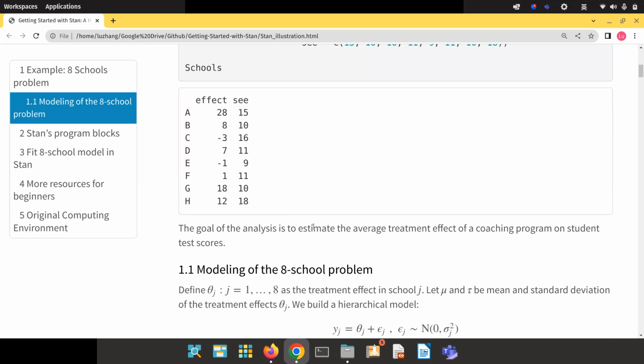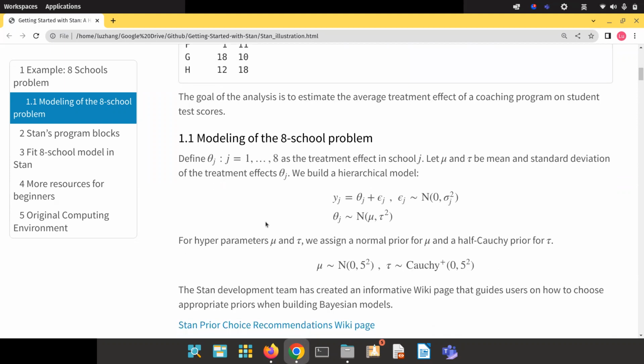The goal of the data analysis is to estimate the average treatment effect of a coaching program on student test score. For this data set, we build up a model as listed here. Here we define theta j as the treatment effect in school j, and our y j is modeled by theta j plus the error term epsilon j. The epsilon j here follows a normal distribution centered at 0, and its variance equals sigma j squared. And this is given in our data.